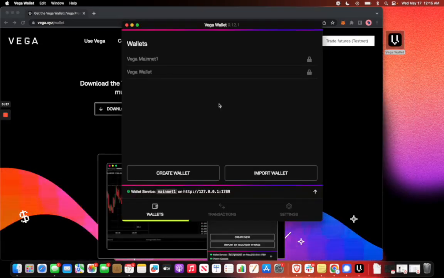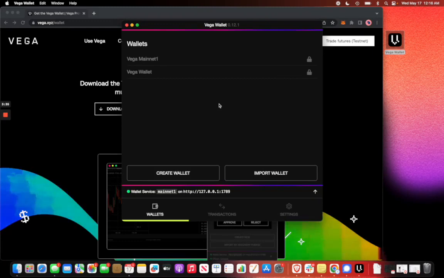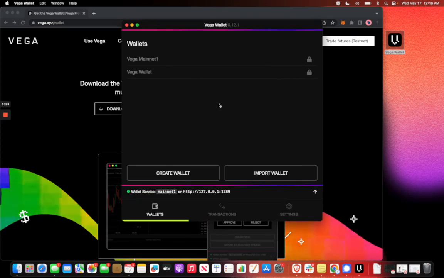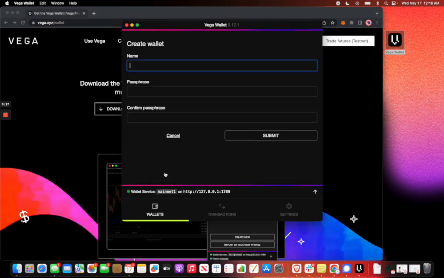If you are downloading the Vega wallet for the first time, this screen will look different for you. It will show a pink-orange screen and you will see the option to create new wallet. Mine looks like this just because I've already set up a couple of wallets before. However, you will look for the button that says create wallet and you will click on that.